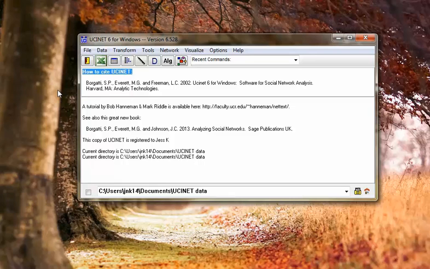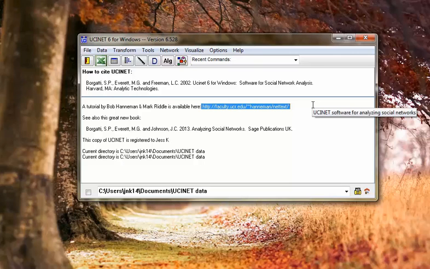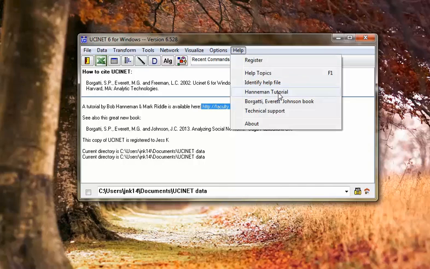The next thing you see below that is where to find an online tutorial for UCINET. It's the Hanneman and Riddle tutorial. You can also go to the help menu. It's about the fourth item down, and that'll give you a direct link there.